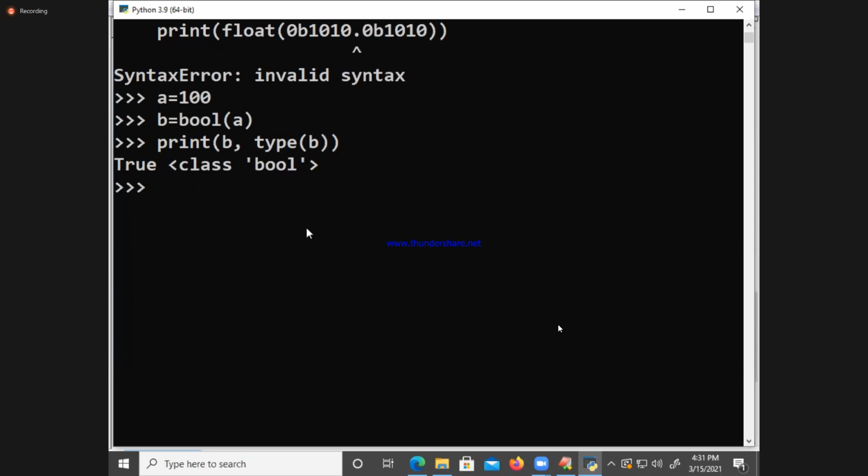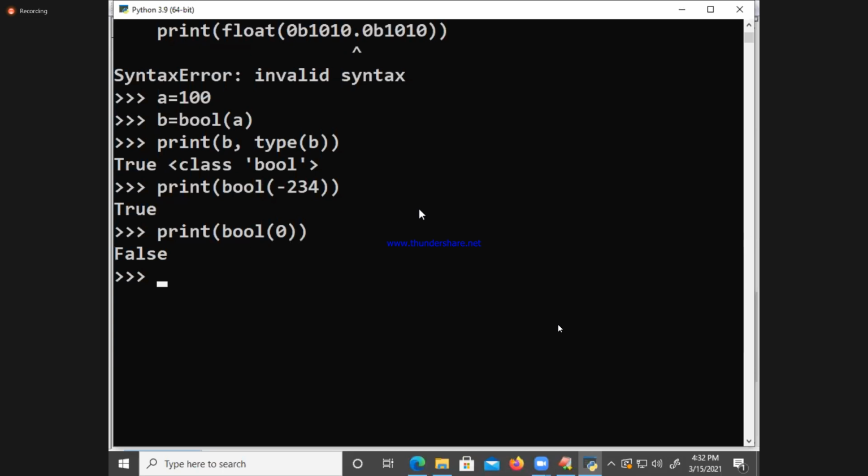Next, see, directly I will write it. Print of bool of minus 234. Come on. Faster. True. Good. Why true? Minus 234 is called what? Very good. True. Next, I am saying 0. Why? Every zero value is called what? Very good. Now I am writing. Integer is done.